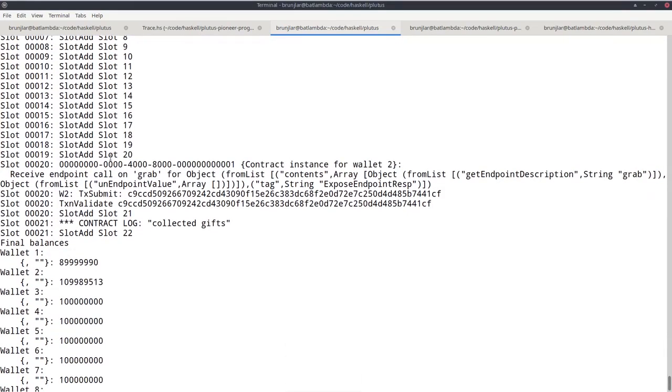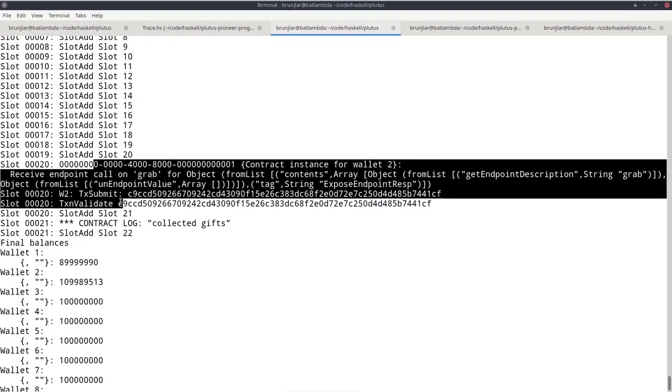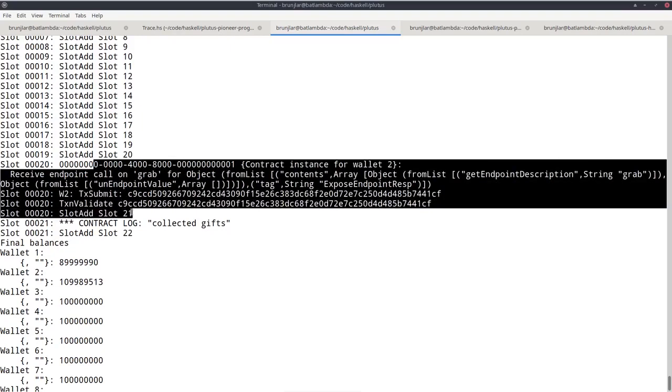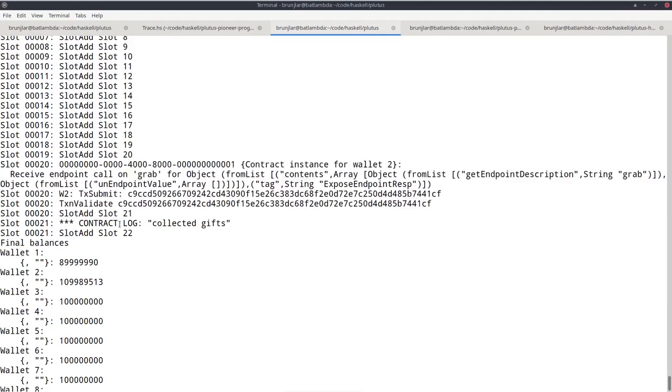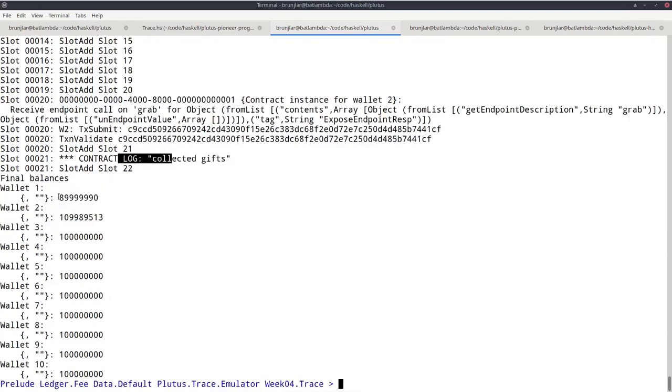Then now we reach slot 20, and the grab endpoint is called. Transaction is submitted, validated. We wait until slot 21, and we get the contract log message, collected gifts. We see that wallet 1 has 10 ADA and 10 Lovelace less, so that's the 10 ADA gift and 10 Lovelace transaction fees. And wallet 2 has roughly 10 ADA more, but had to pay more transaction fees because the grab endpoint involves validating a script, which is a bit more expensive.